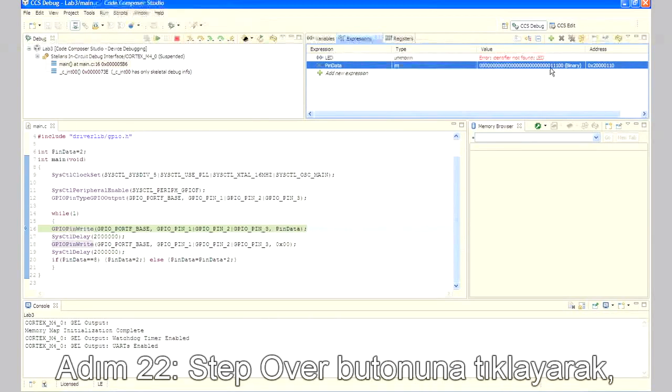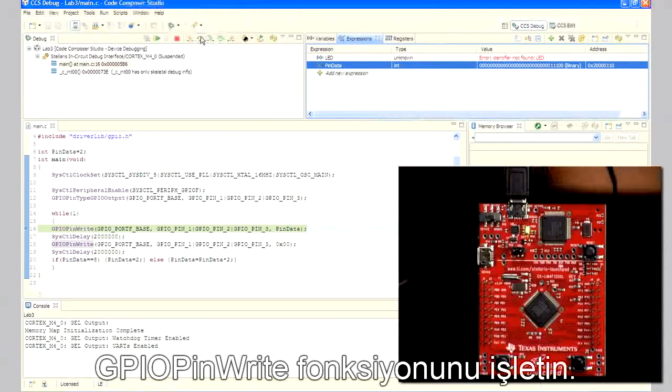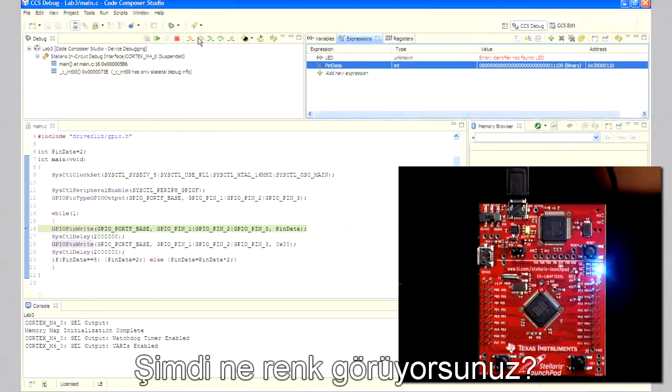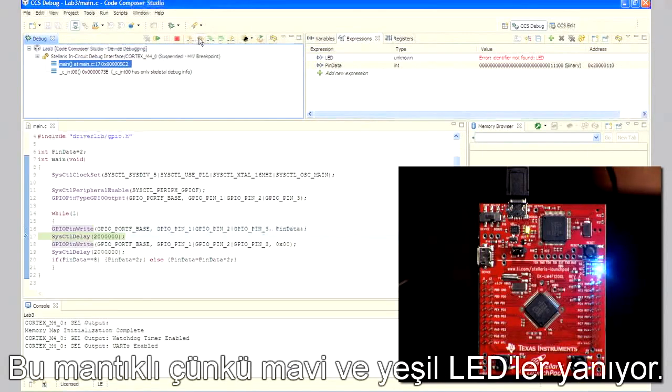In step 22, click the step over button to run the GPIO pin write function. So what color do you see now? In our case, it looks like a blue-green color, which makes sense because the blue and green LEDs are lit.